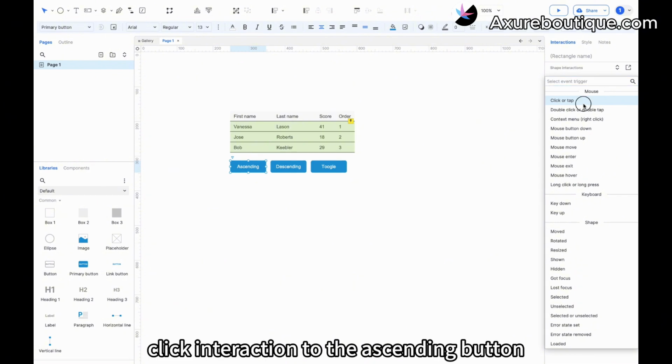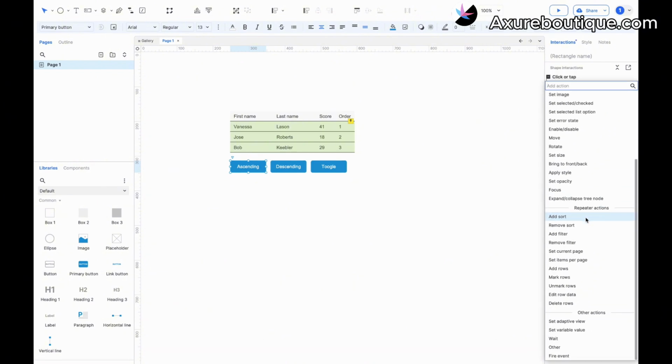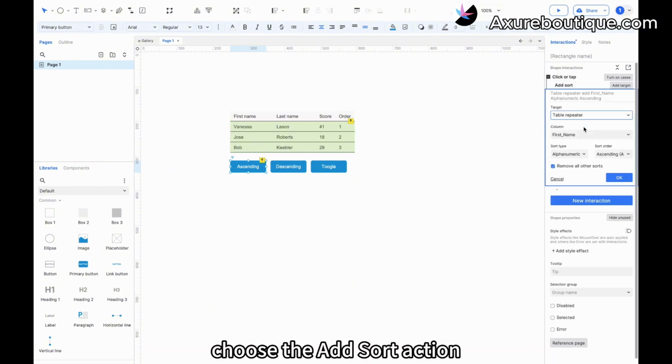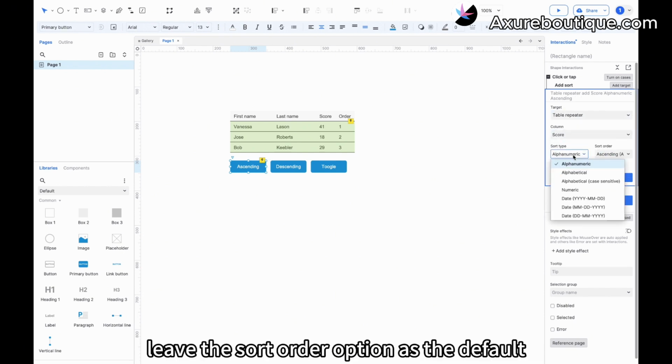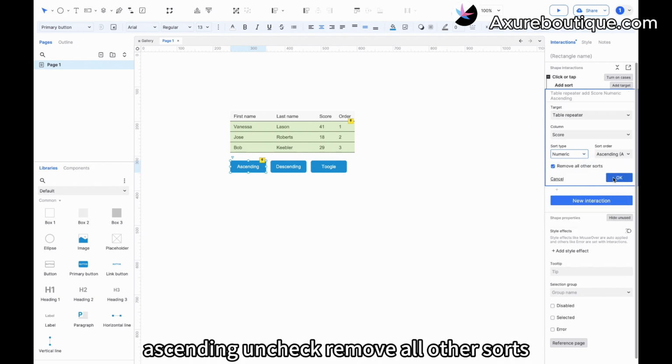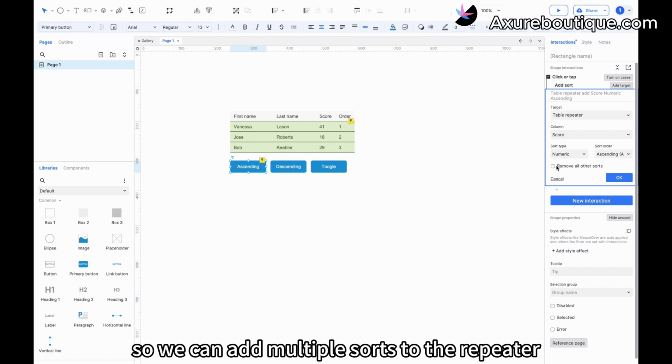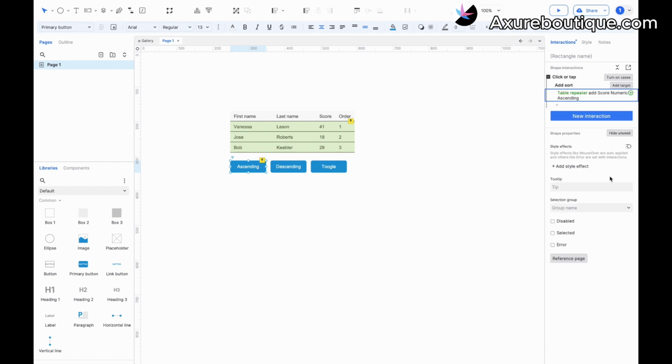We add a click interaction to the Ascending button, choose the Add Sort action, and set the score column of the repeater to a numeric sort type. Leave the sort order option as the default Ascending. Uncheck Remove all other sorts, so we can add multiple sorts to the repeater.